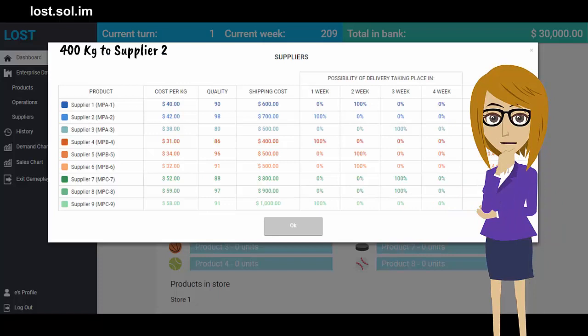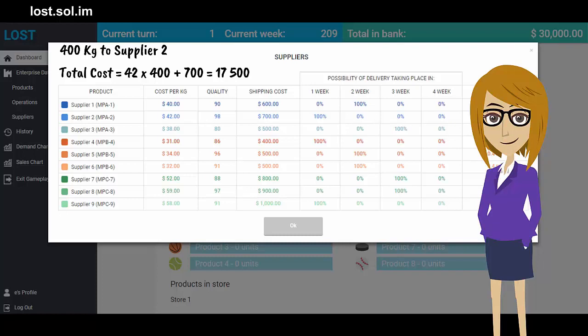For example, suppose you want to order 400 kilograms of raw material A from supplier 2, then you will have to pay the unit cost multiplied by 400, plus shipping cost. As you can see, calculating the total cost is very easy.